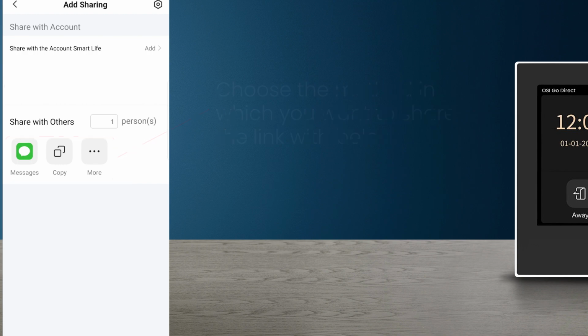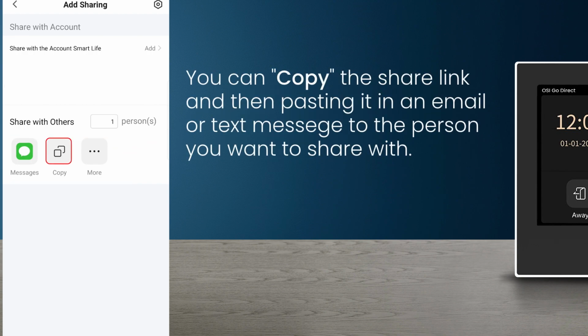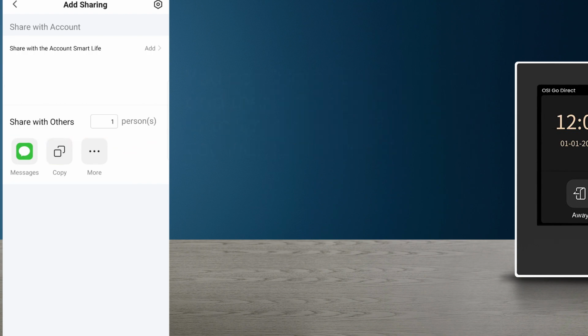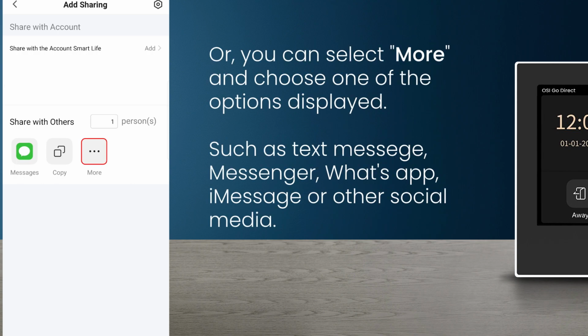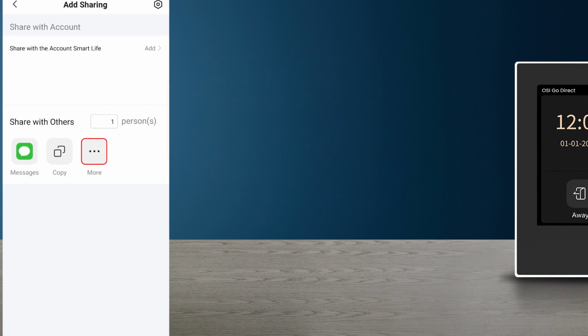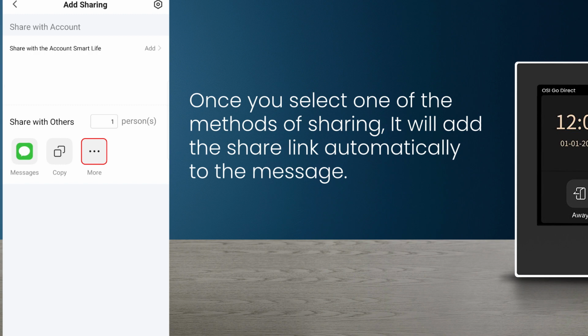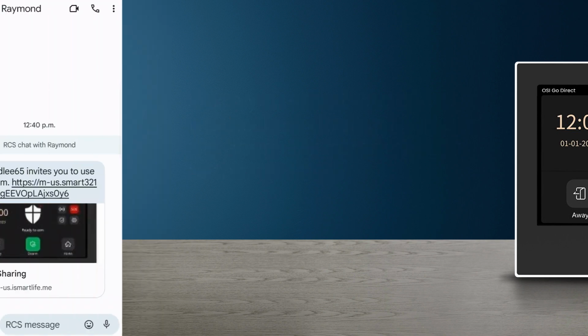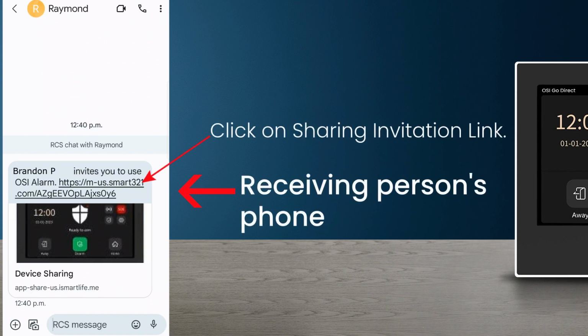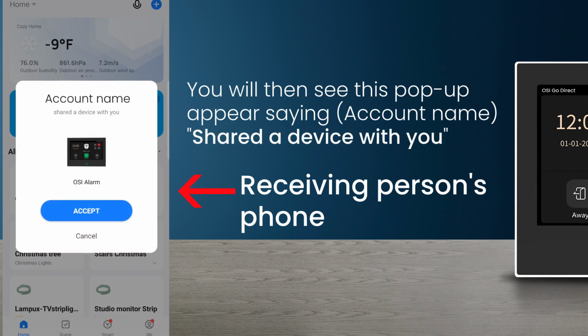You can choose to copy the share link by selecting Copy and then paste it into a text message, or you could select More and choose one of the options that are displayed, such as text message, Messenger, WhatsApp, iMessage, or other social media. When you select one of those methods of sharing, it will add the share link automatically to the message. When you send that message, the person who receives the message needs to click the sharing invitation link. When they click that invitation link, it will open their default browser window with a message saying account name, which would be yours, shared a device with you.